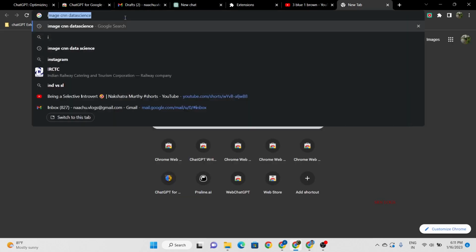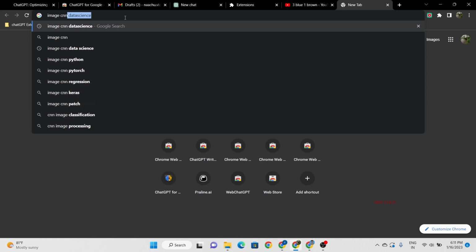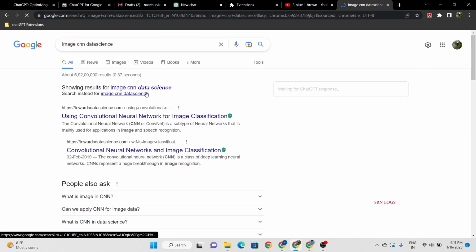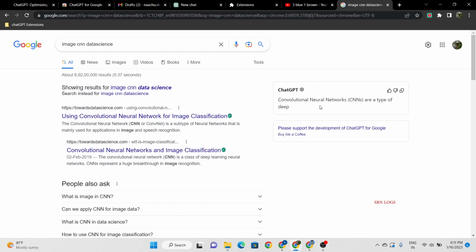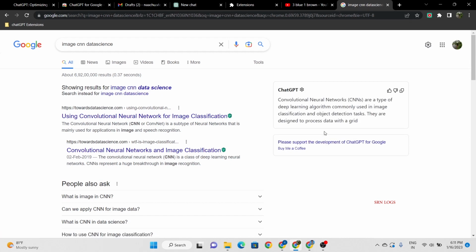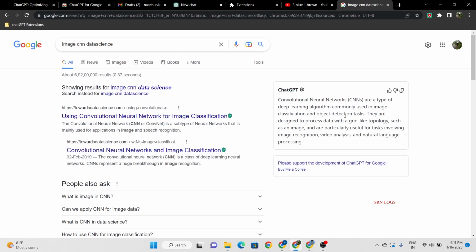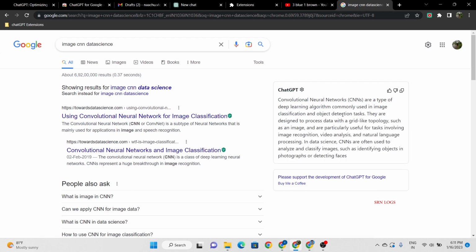So now I'm typing image CNN data science. Waiting for the ChatGPT response. So yeah, see, it is typing: convolutional neural network, a type of deep learning algorithm commonly used in image classification. So the summarization of image CNN and data science, we can easily get. We can collaborate or ingest this into Google Chrome. ChatGPT will be in Google Chrome as well. So these are all the extensions which will be very useful.